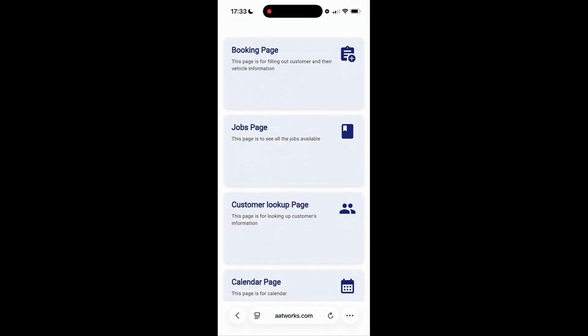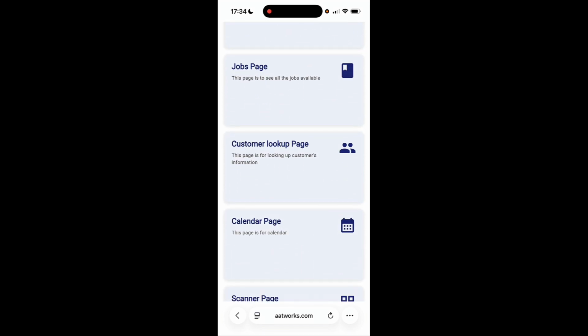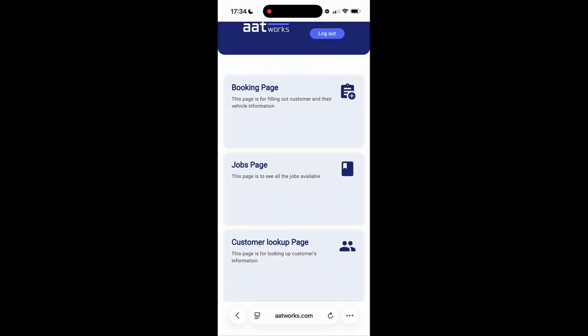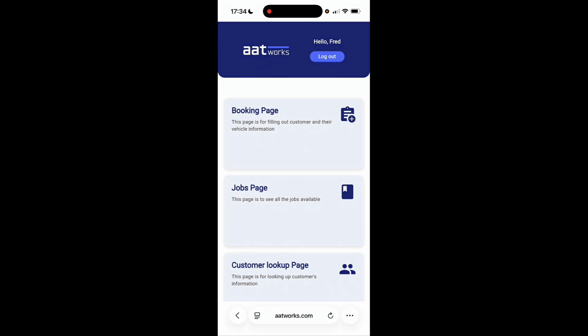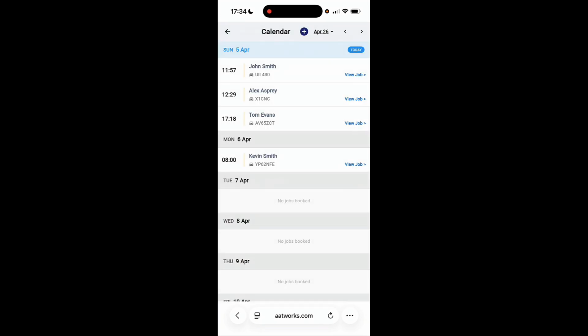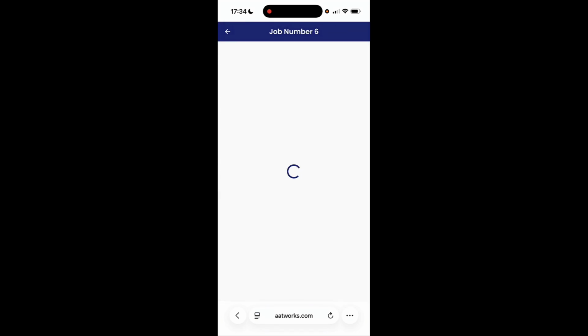This is just for our testing, but we're going to get rid of the customer lookup page. I don't see there's any reason for that to be here, as well as the booking in page, as we want our guys to be working and not doing the bookings. But again, if we go to the calendar page, you can see all of these. We can view the job.